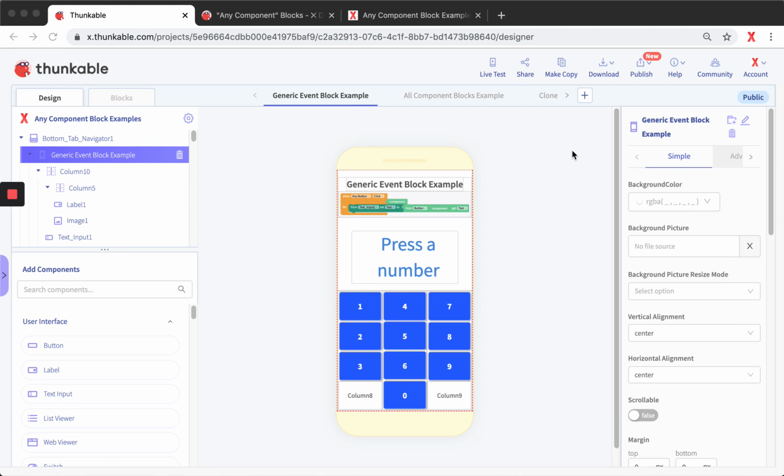Today we're going to be looking at the any component blocks. Now it is hard to summarize what all the any component blocks can do in one video, and even just trying to say it in one sentence is hard. So if I had to try, I would say that the any component blocks allow you to do three things: create new components, dynamically edit existing components, and remove components from the screen.